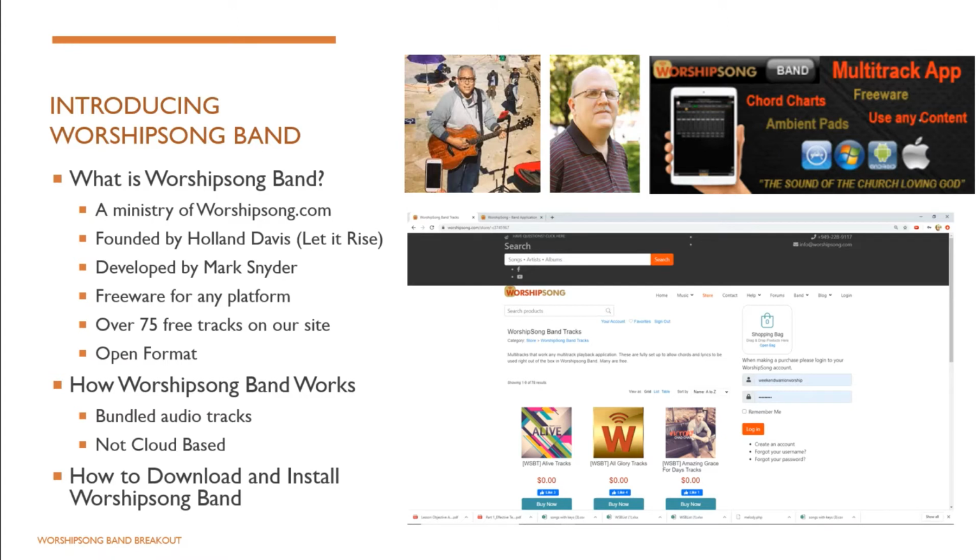But once you get music down, the music is stored on the local device, and we're going to go over how that part works. And there's a couple of reasons for that.